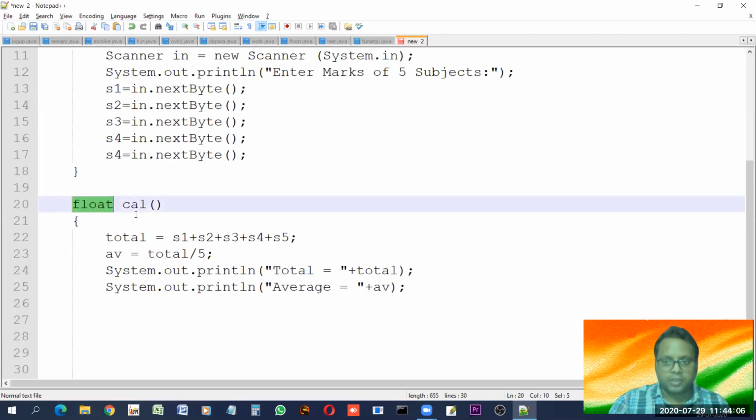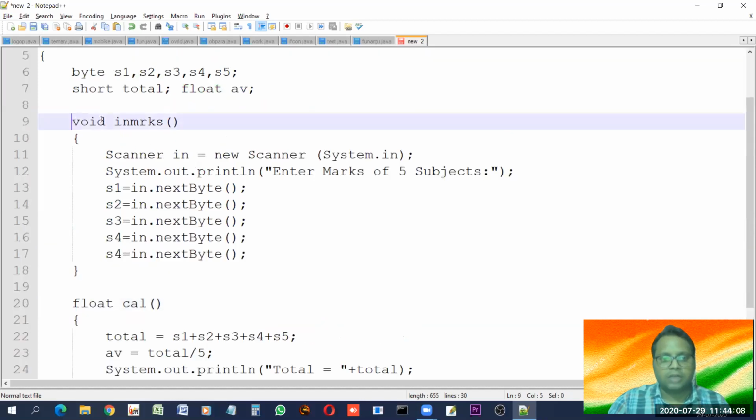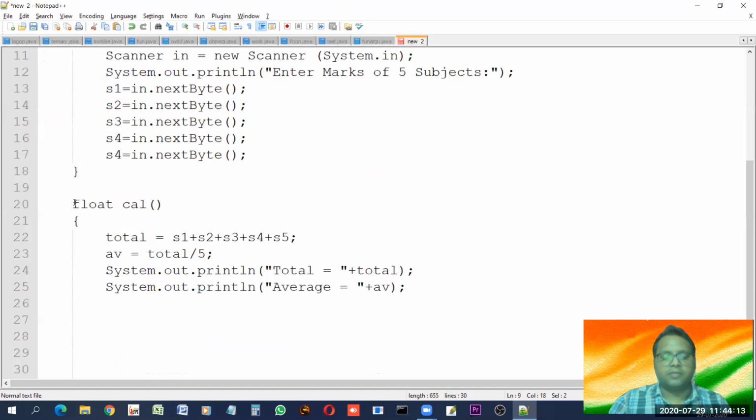Now what do I want? I want to show you how we can make a function with no return and no argument, and how we can make a function with return but no argument. And if we have something other than void here, float or long or double or any data type, then you must have the return keyword in that function. Return av, not cal. The value of av will be returned.